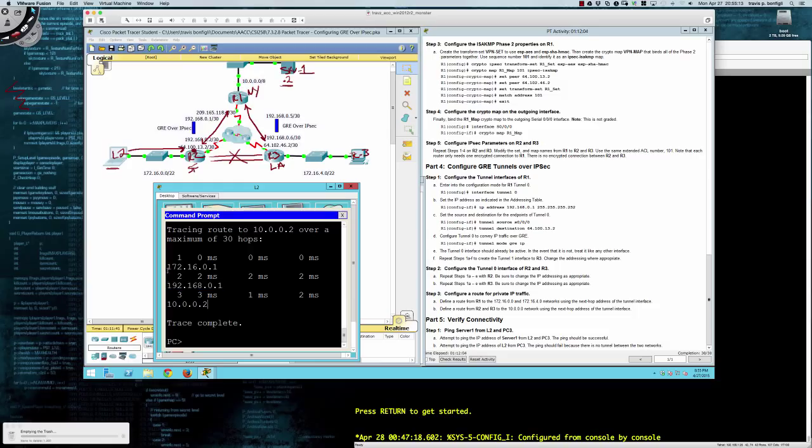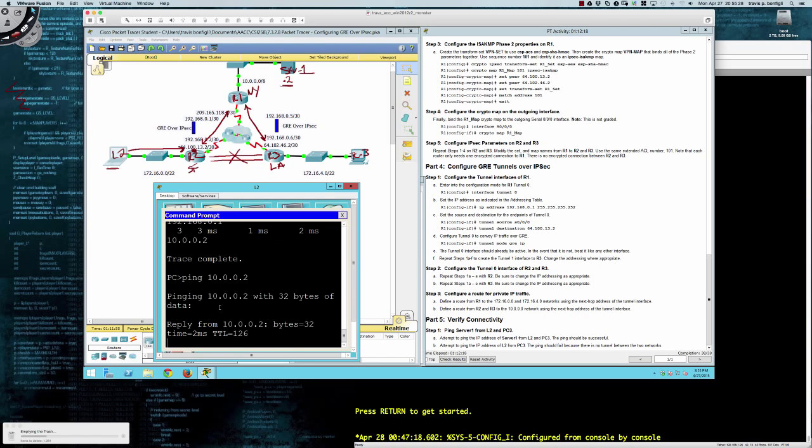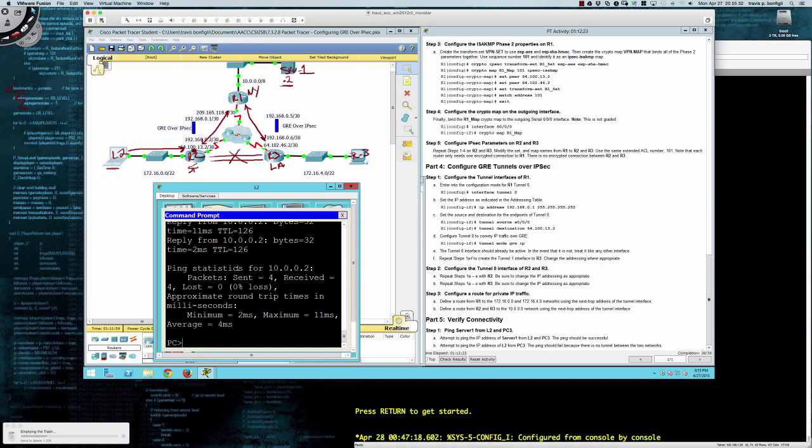Now we see that my first hop is my default gateway. My second hop is the tunnel interface on router 1. Then I hit the server. So I can clearly see that, and if I can trace there, I should certainly be able to ping. That works great, and it shows that I'm going across the tunnel.